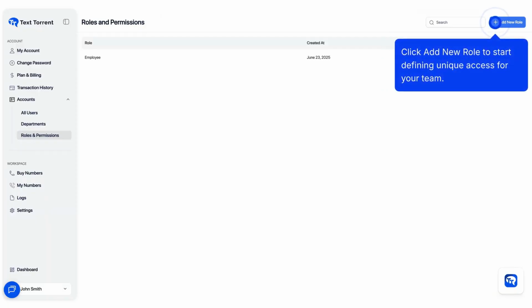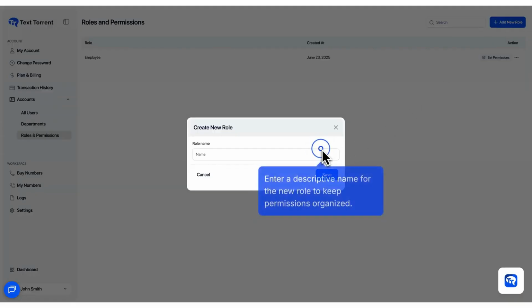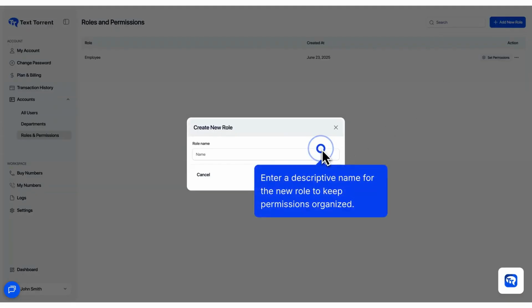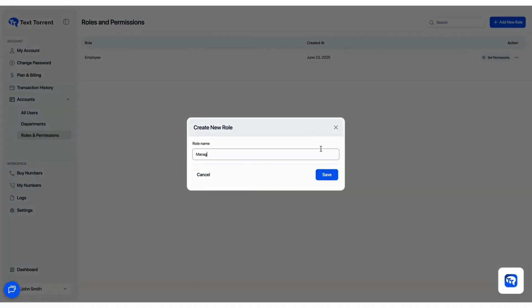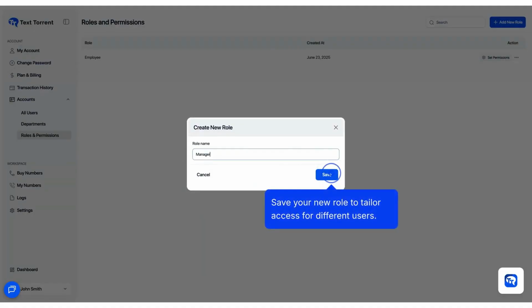Click Add New Role to start defining unique access for your team. Enter a descriptive name for the new role to keep permissions organized. Save your new role to tailor access for different users.